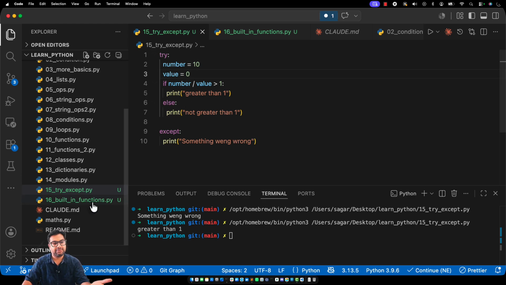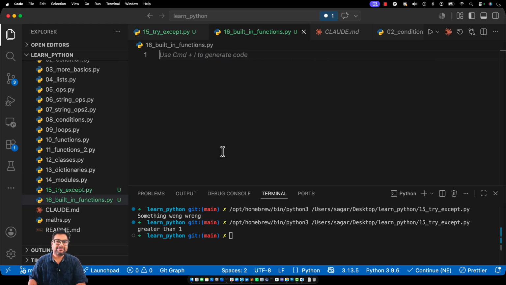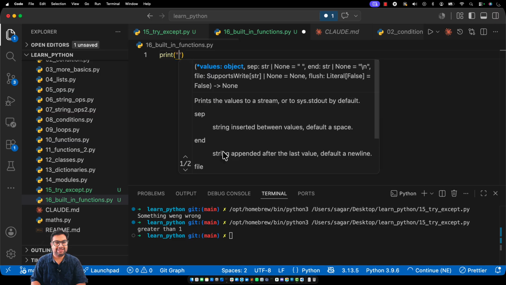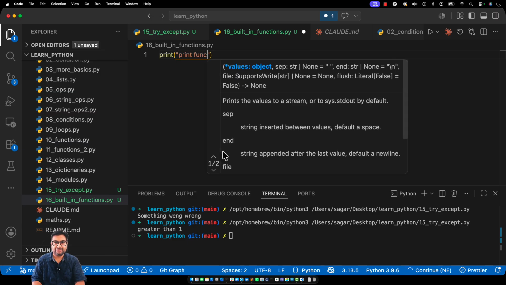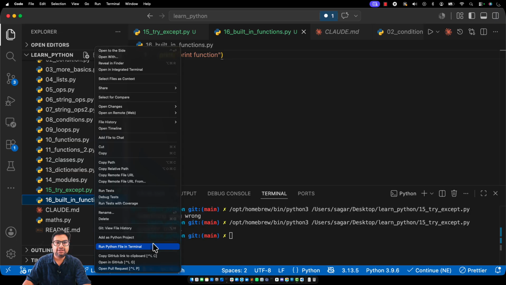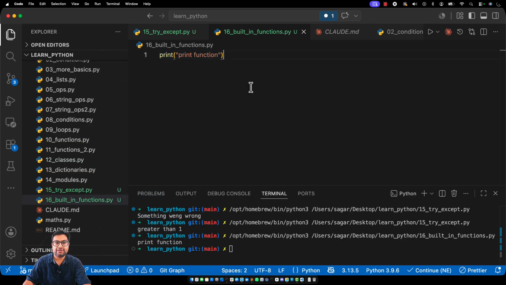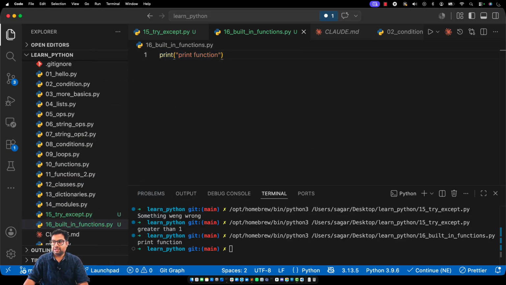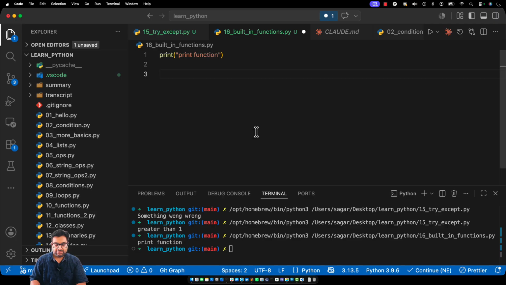Now let's talk about some built-in functions. One of the built-in functions that we use all the time is the print function. Okay, this is a built-in function. For that you don't need to write anything at all, no import statement or anything like that. It works just fine.